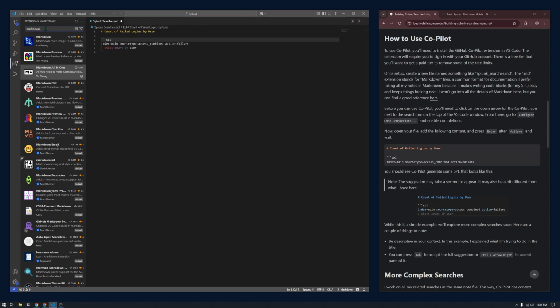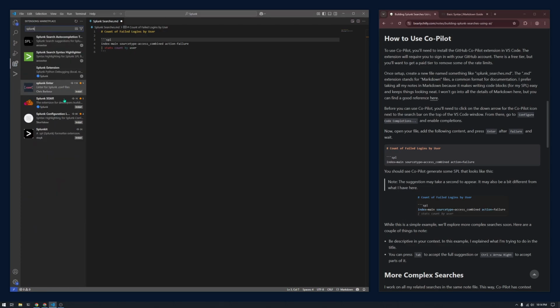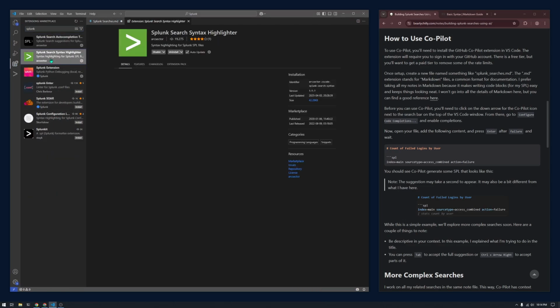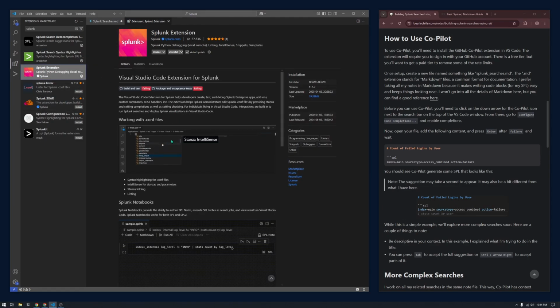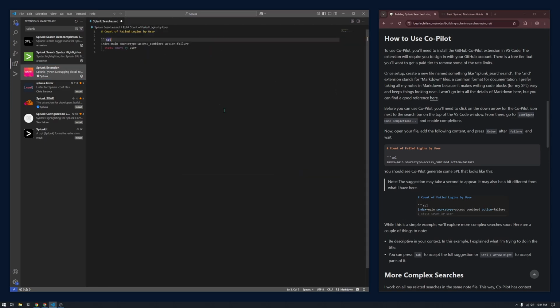And I have these two Splunk extensions. I have the syntax extension, which I believe is giving us the syntax highlighting for Markdown, and I also have the Splunk extension, which adds a whole bunch of other Splunk functionality. So that's the gist of it.